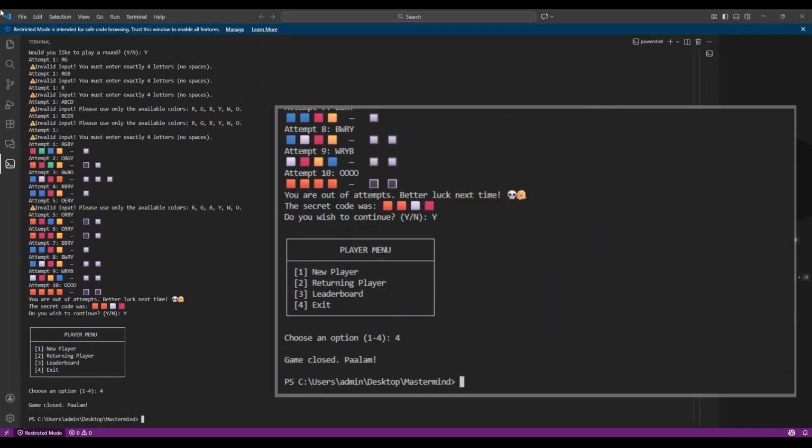Finally, selecting Exit cleanly closes the program. This concludes our Mastermind gameplay demonstration.